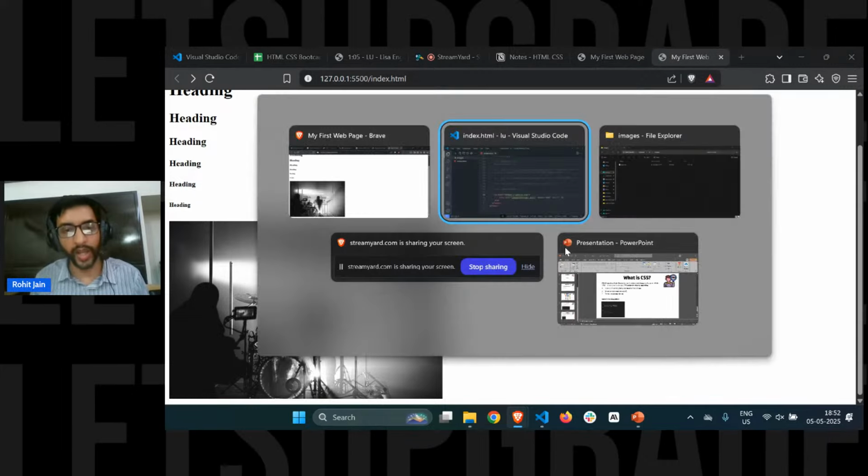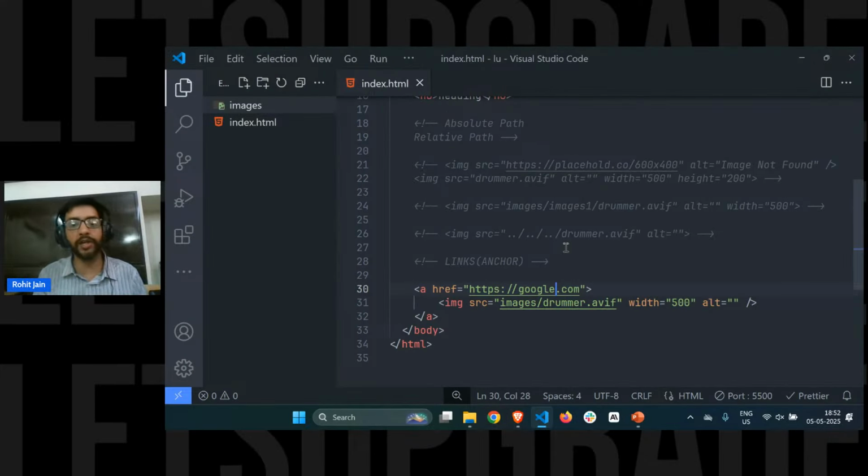Anish, A or anchor represents the connection between two web pages. Yes, anchor tag has a closing, Azmil.